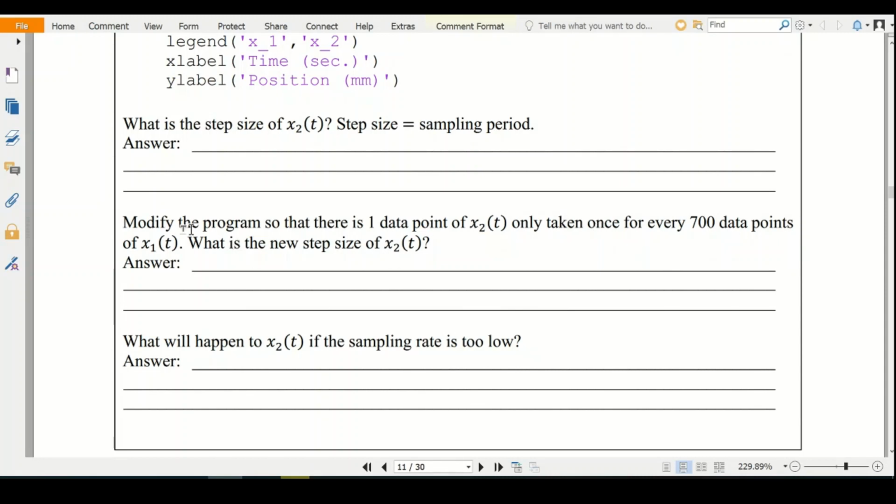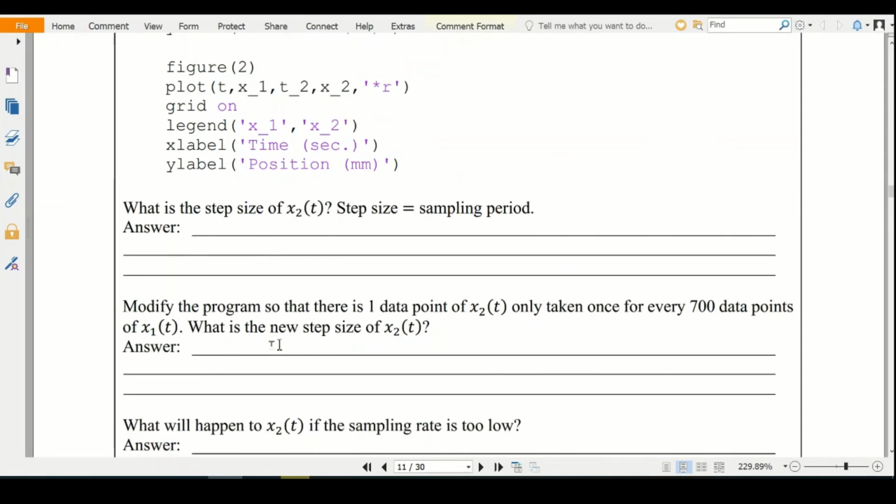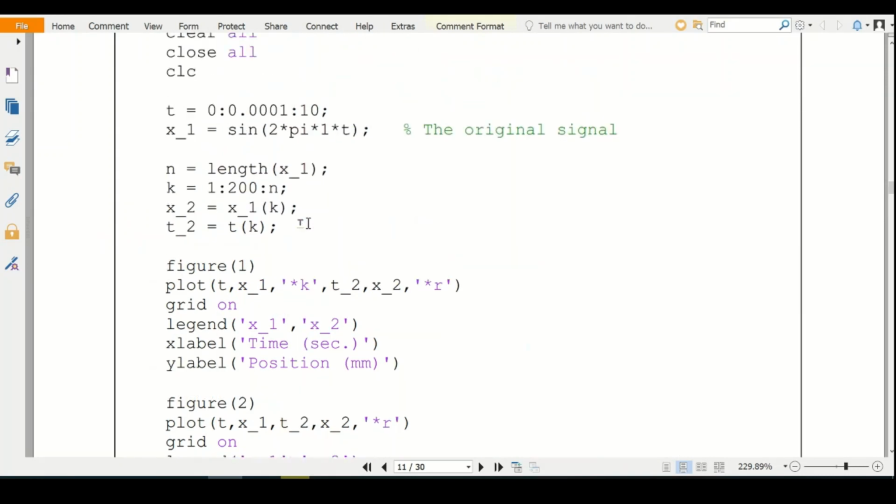Okay, now modify the program with the data point capture as 700. So you change this to 700, and what is the new step size? So you can check the new sampling period.